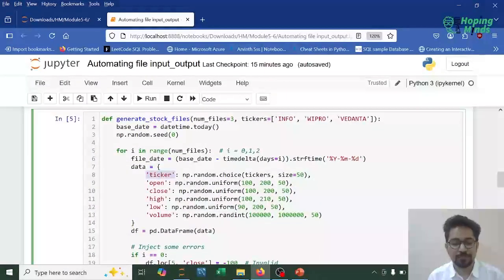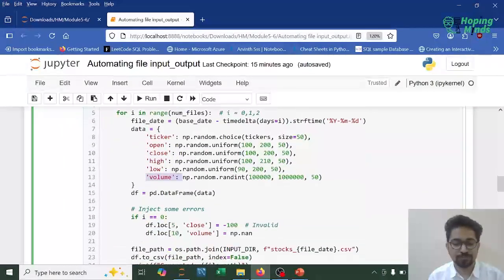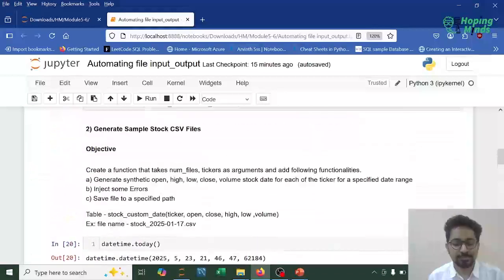Yes, we have ticker. Then here we have used open, close we have used, high data is also there with us, low data is also there, and then we do have the volume. Next, the data frame we have saved. Now it's time to inject some errors.